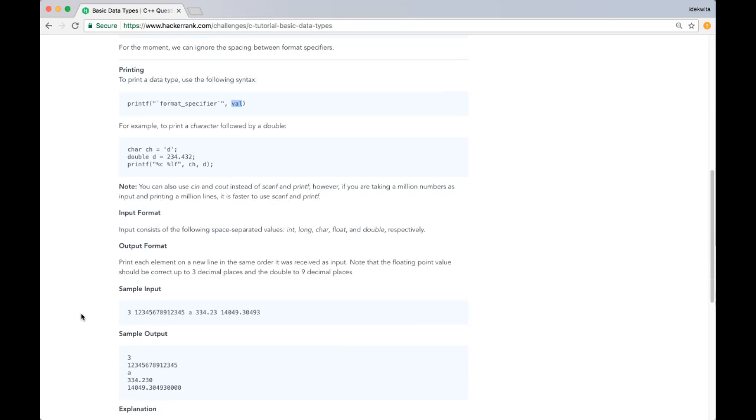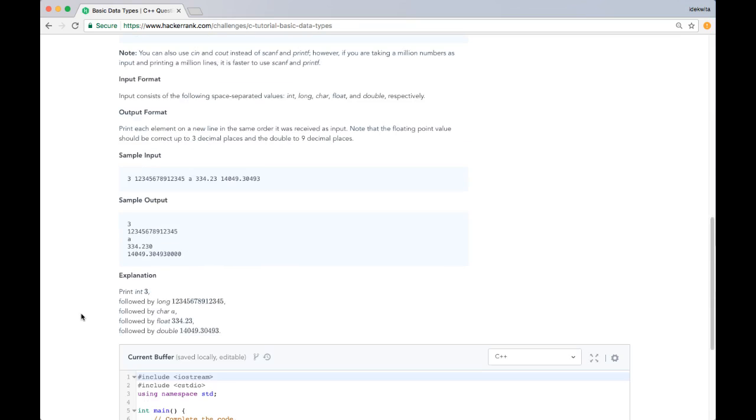So let's go on to what this challenge is. We will be inputting one line with 5 values of the following specific types. Here's a sample input, and then we're outputting those same values in the same order, but instead of separated by a space, we're going to separate them by a new line.